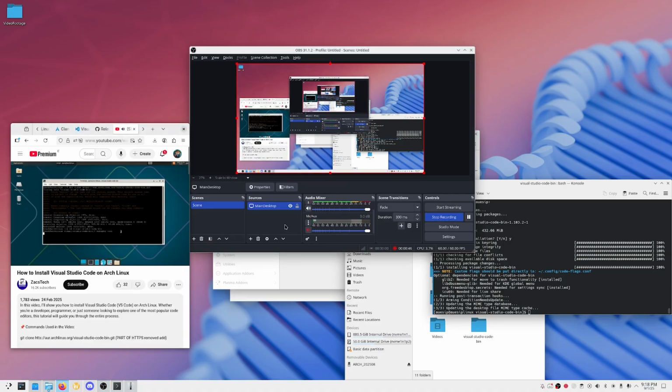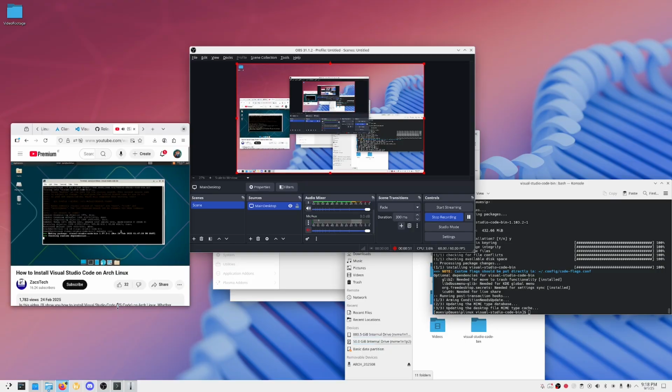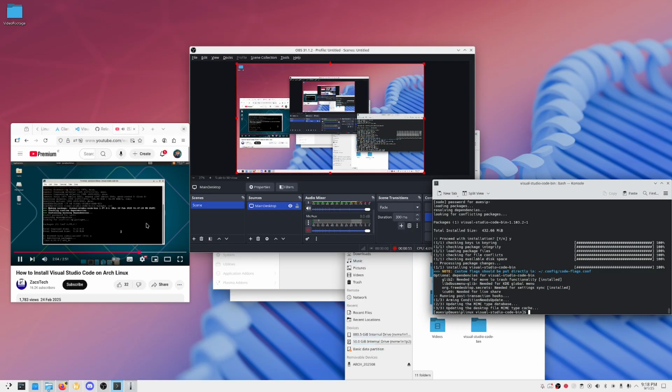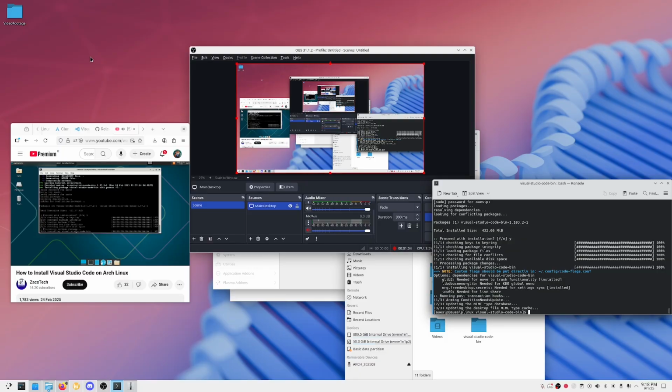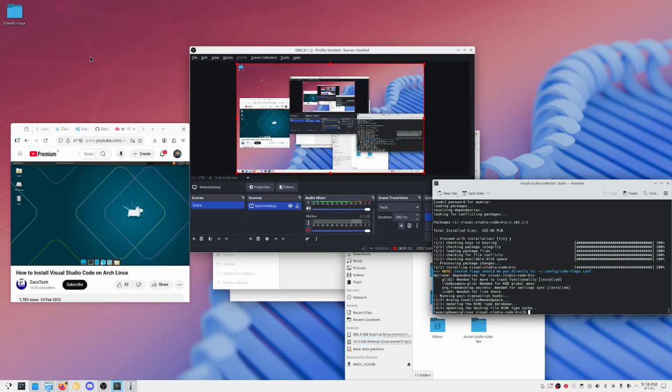Post-edit me back here again. What I realized was I was supposed to install Visual Studio Code not through the app installer that's built into KDE, but instead I was meant to build it from source. So yeah, that's what you've seen me do in the background here.